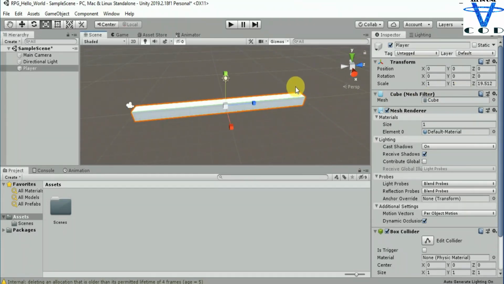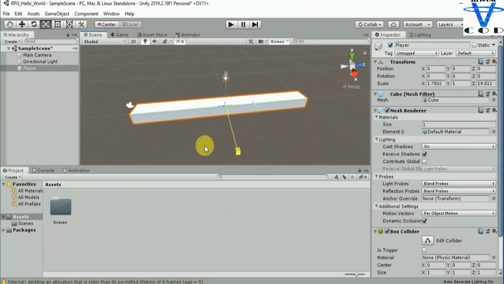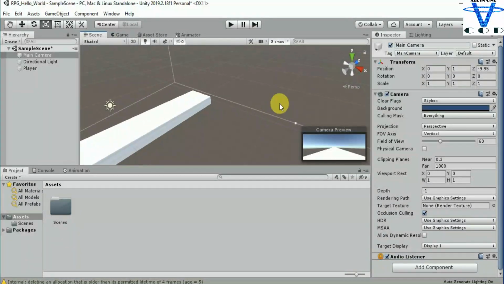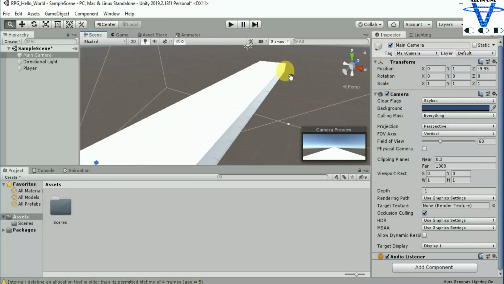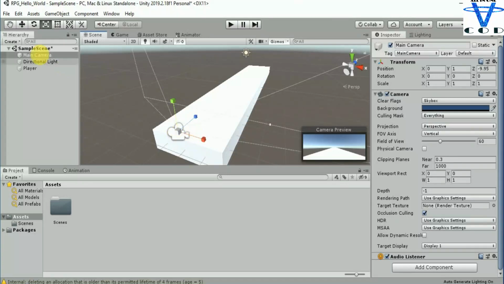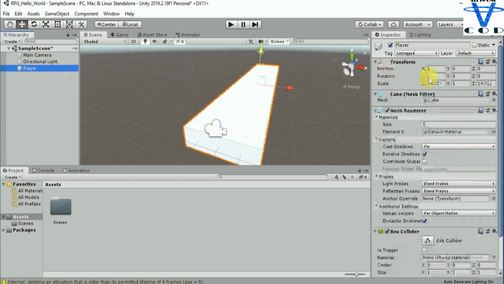I'm gonna change the Z and the X, and let's see in the camera. You can see this is the ground of our game, and in the camera you can see we got a camera preview, and in the camera preview we can see the game view.